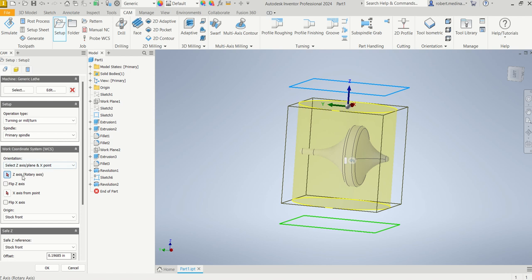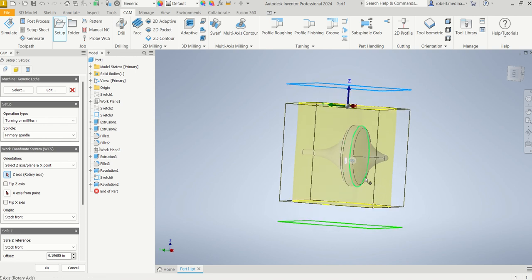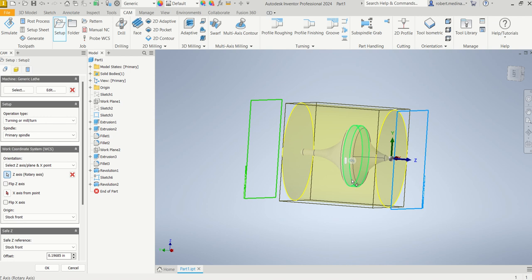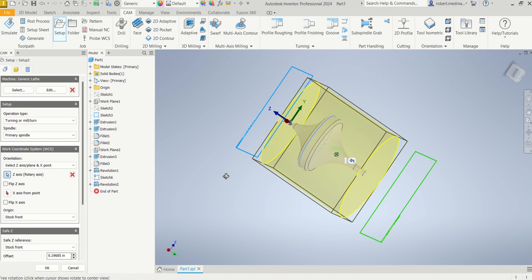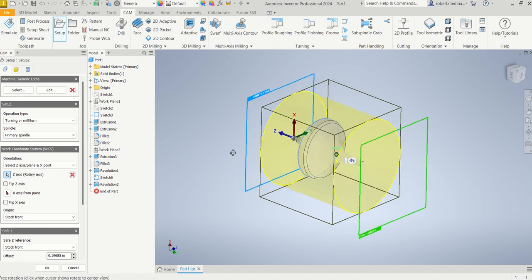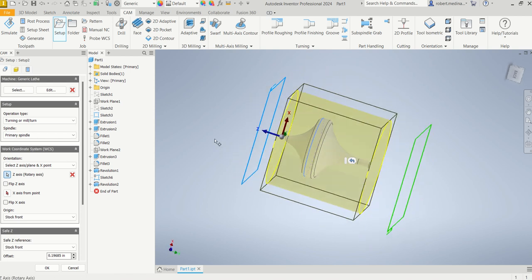So what we're gonna have to do is make sure that the Z axis is selected. So any point we click on this part, our Z axis will be perpendicular to it. So I can click on any of these points. I'm gonna click on this right here. Now, as you can see, my part's more in line with the bar stock. So this is now producible on the lathe. So that's all it takes.